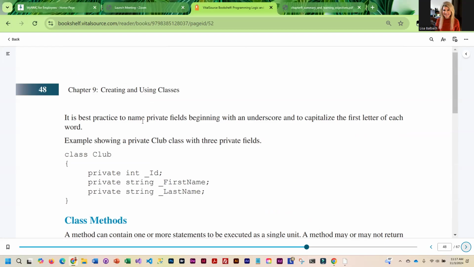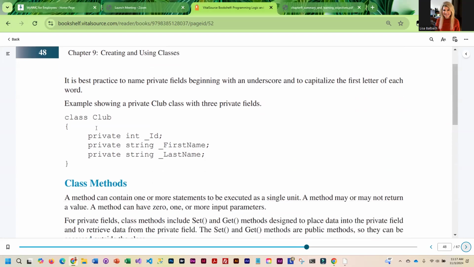It is best practice to name private fields beginning with an underscore and to capitalize the first letter of the field name. And that is the convention that we will be following. This little example is a club class, and you can see there is no access modifier there, which means it is private.